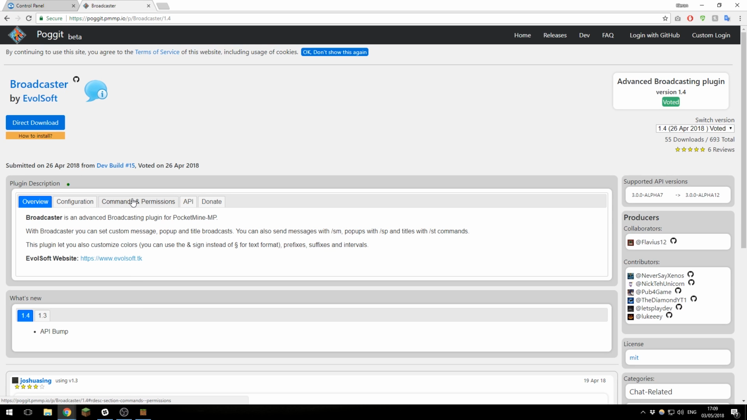Plugin Broadcaster on your Minecraft Pocket Edition server so that you can broadcast commands or have messages automatically display in-game. So, let's get straight into it. So the first thing that we need to do is install the plugin.